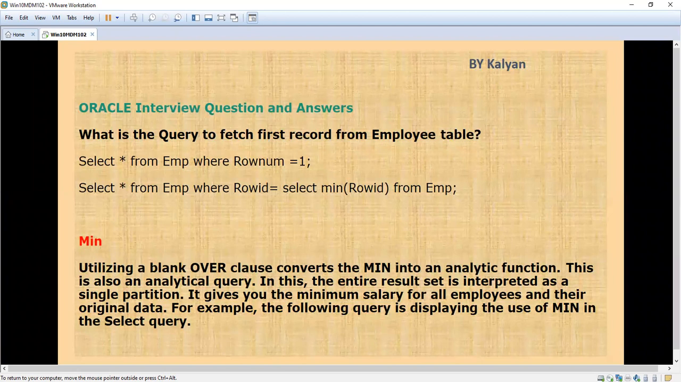Next thing is how we are going to implement the minimum function as an analytic function. Minimum, maximum, count, these are all aggregate functions available in Oracle. How are we going to convert the minimum aggregate function into an analytic function? We can use the OVER clause, which helps us to convert the minimum into an analytic function. This is an analytical query.